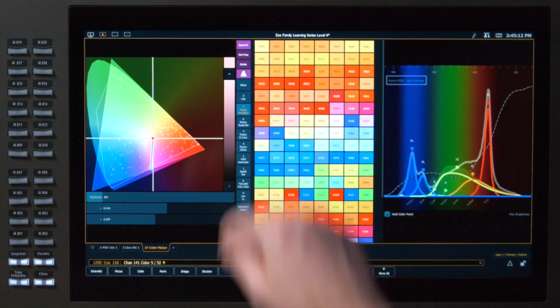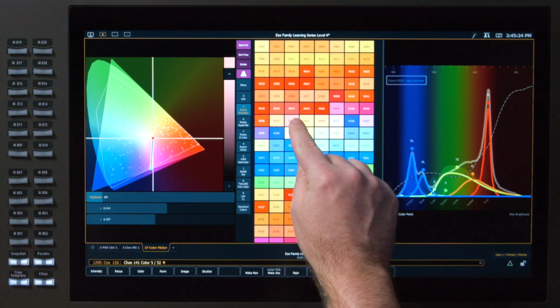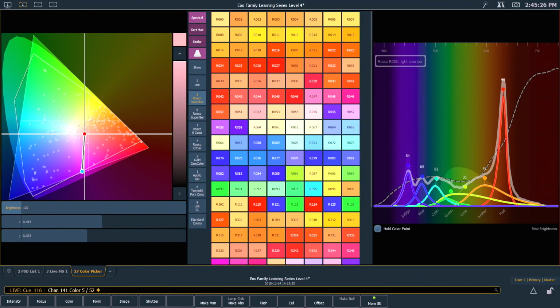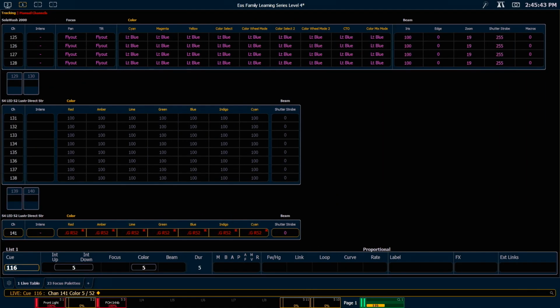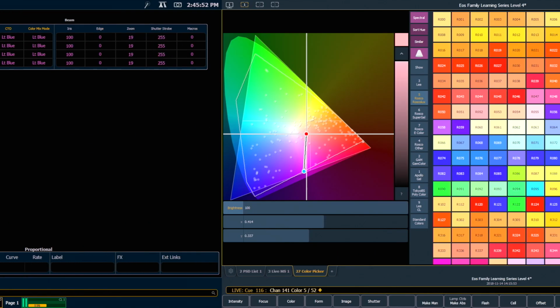So I'm going to touch that really quickly, and that will change to spectral. And now, when I pick a color, the board is going to find a metamer that is most spectrally accurate to what the gel passes. So I'll hit R52 again, and you can see how the composition of that output changes to more closely reflect the output of a gel. You'll also notice in my live channel control that when we're using a spectral match, we'll put a dot in front of the gel in all of the parameters.